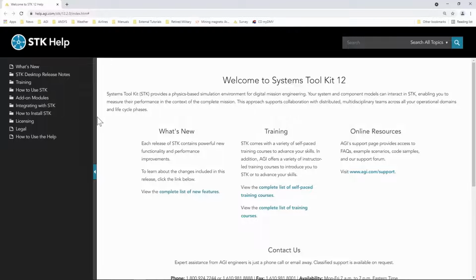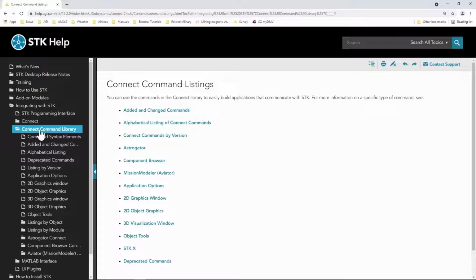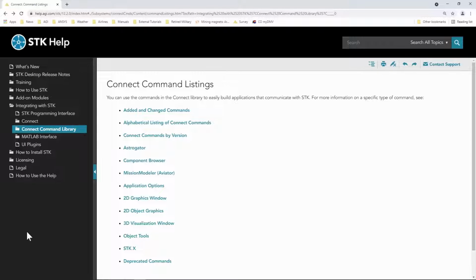When STK Help opens up, on the left you're going to see a selection for integrating with STK. Go ahead and select that. This is definitely the best area of STK Help if you're going to start using Connect. I'm going to come down below that and select the Connect command library. Note that there's a lot of information in the Connect command library, including breaking down Connect commands by object, 2D and 3D graphic windows, by module, etc. To keep things simple, we'll focus on the API demo utility examples.